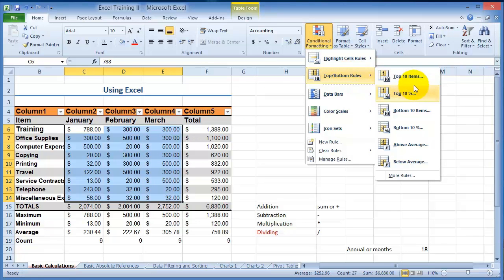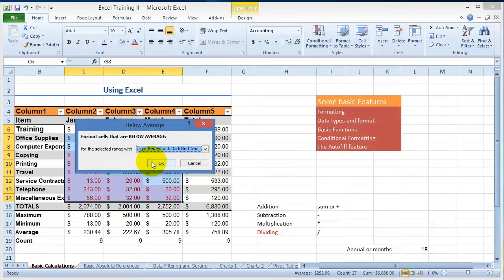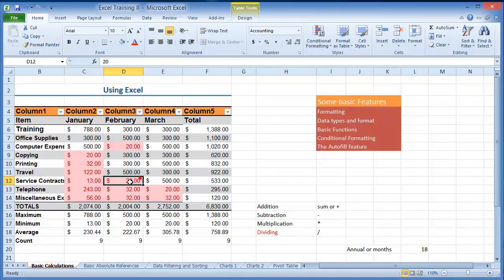for example, the top bottom rules, above average or below average. So we want below average, so we pick below average, and then you can choose the type of color that you want to pick for it, and then you click OK. Now notice anything that is below average has been highlighted in that specific color. So if I change this to 455, notice that color will be adjusted automatically. Let me undo this.